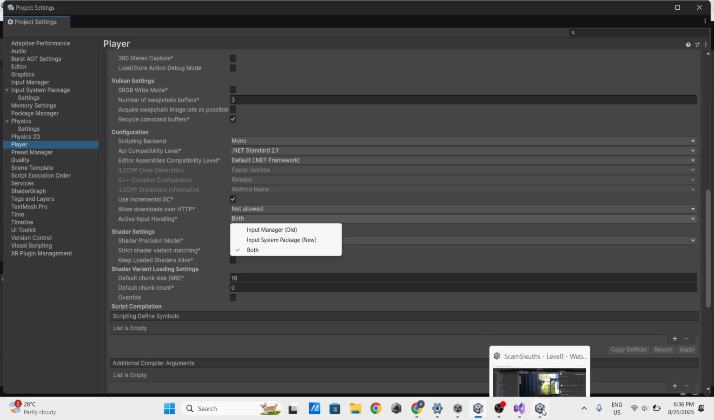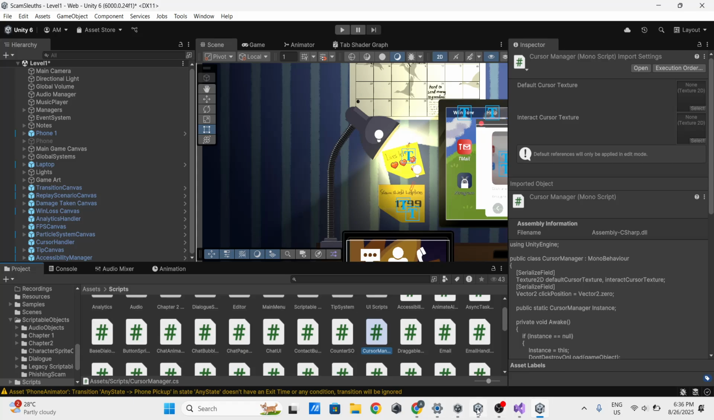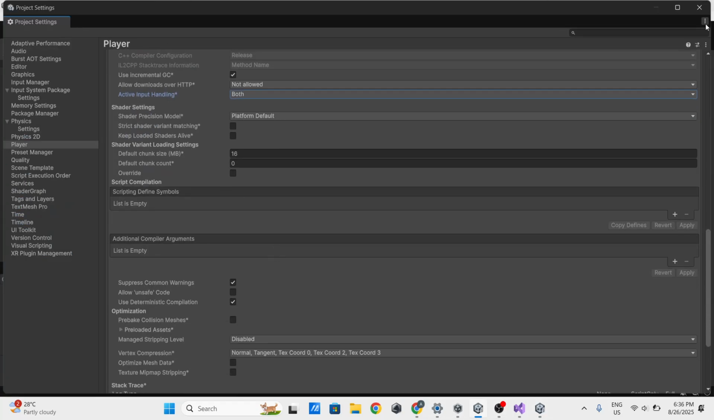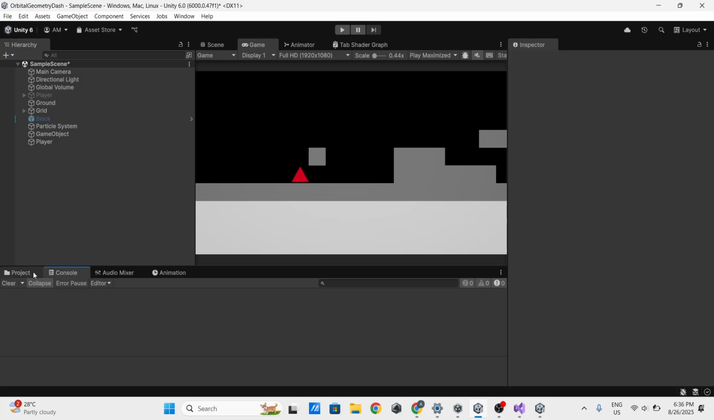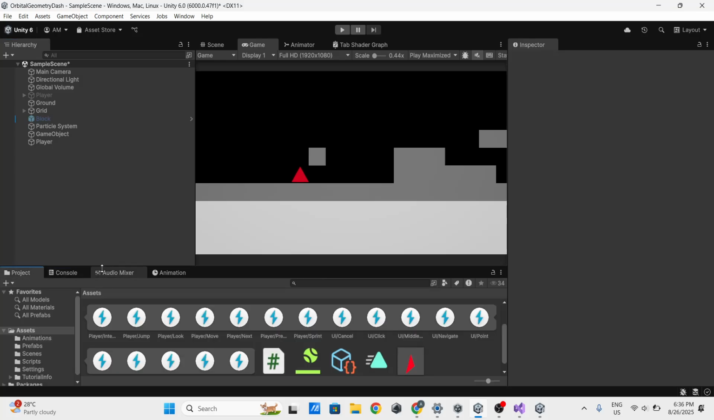Okay, now the new input system. Let's cover that. In the next lecture we can actually use it in our game. I'll just make it so we can press a button and print a statement.